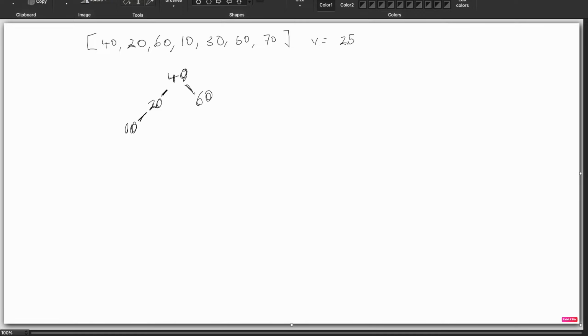30. Will 30 go to the left or right of 40? It will go to the left. Will it go to the left or right of 20? It will go to the right. Yeah. So it's not very hard, right? 50. Left or right? Right. Left or right of 60? Left. 70. Left or right? Right. Left or right? Right. Now we want to insert 25. So 25, left or right?